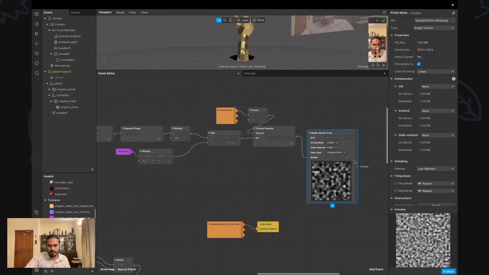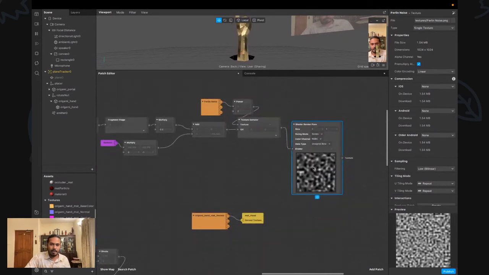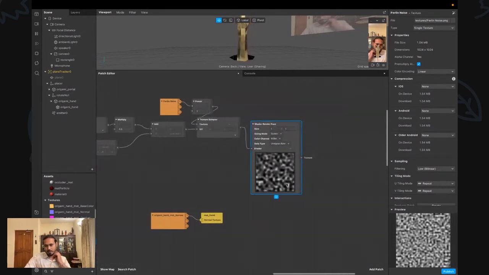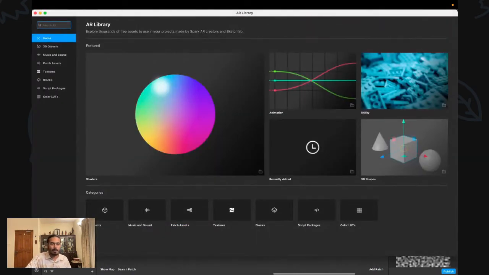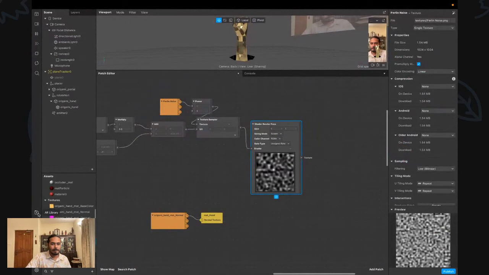All right, this is good that we have the texture now. And I need to convert this to a normal. So I'm going to use normal.